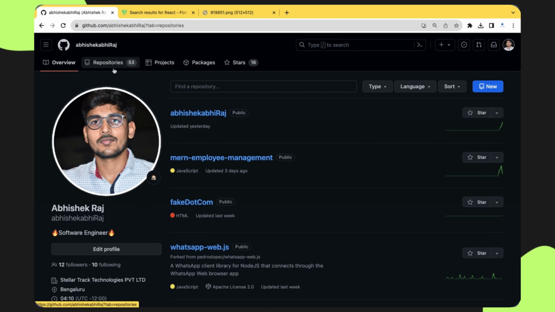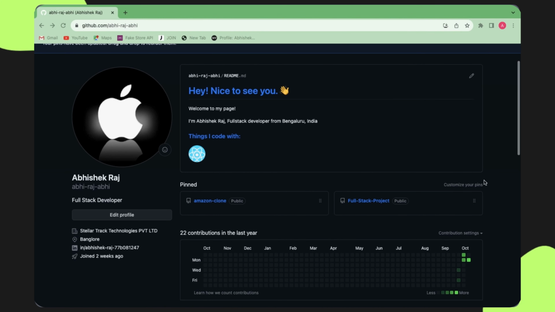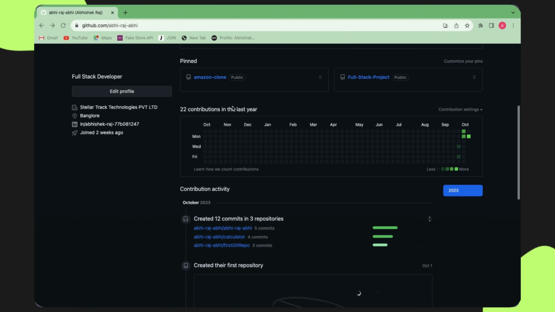So you understood this thing. This section we have also completed: customize your pins, add a readme file, and this one. And after that, there is one more section here, contributions.